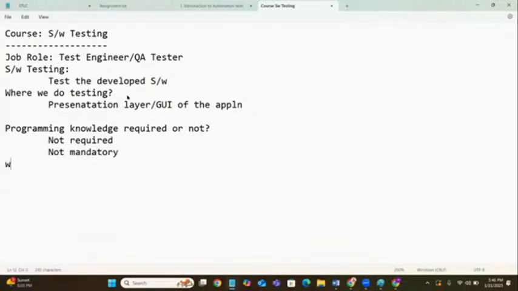Who is eligible for QA testing? In simple terms, any graduate is eligible to go for software testing. Not only IT people. If you completed mechanical engineering, EEE, or MBA, like that, everyone is eligible to go for software testing.